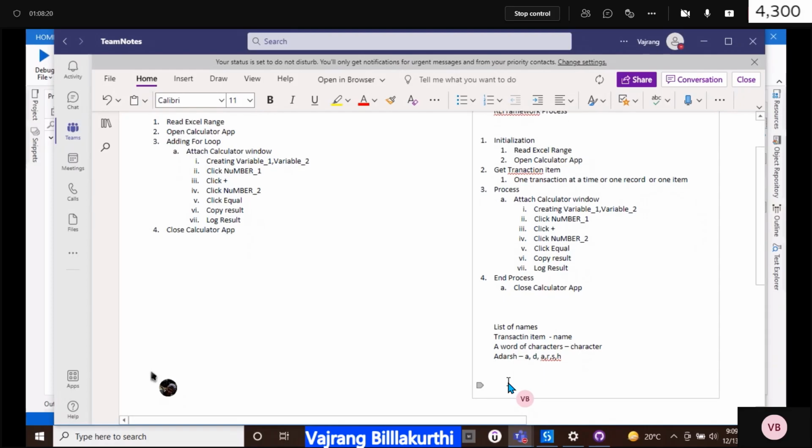Okay. I have an array of files or file paths. So what is the transaction item here? Single path. File. Exactly. Single path or single file.